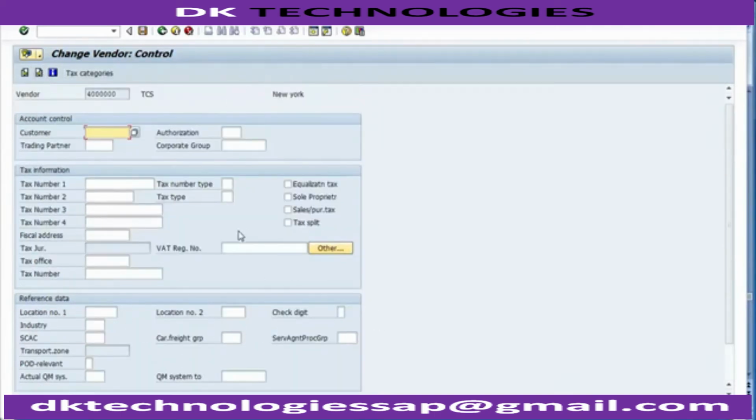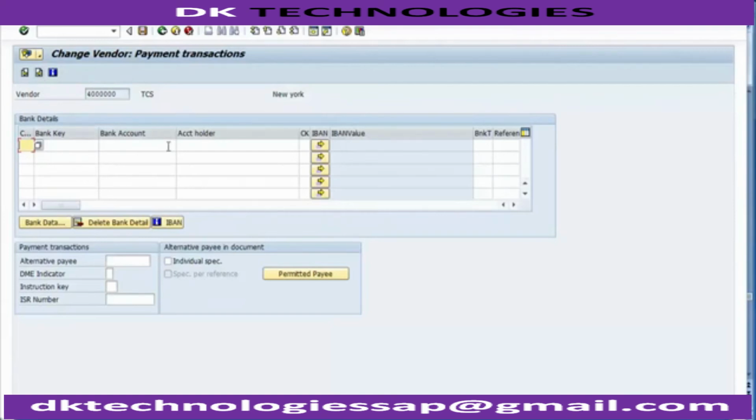So again, if you know the vendor VAT registration number, you can put the VAT registration number over here. If there are any other changes to be done, that can be done. Then again you can go to the next screen. Again you can edit the bank detail if you want to. If you want to delete that bank detail once you have filled, you can delete that from over here as well. So these are the options which are given to you with the change vendor option.